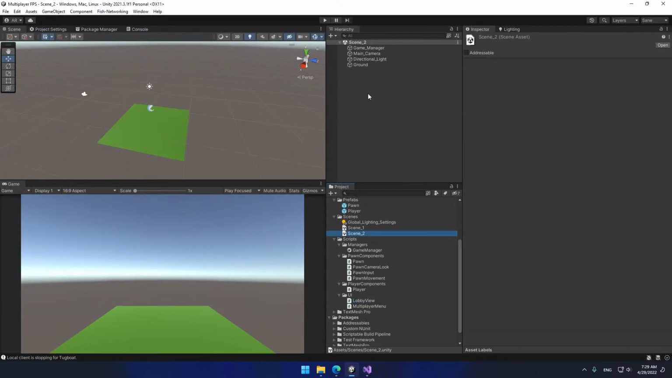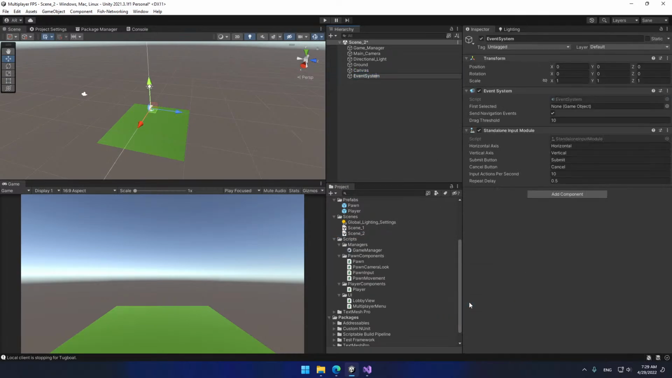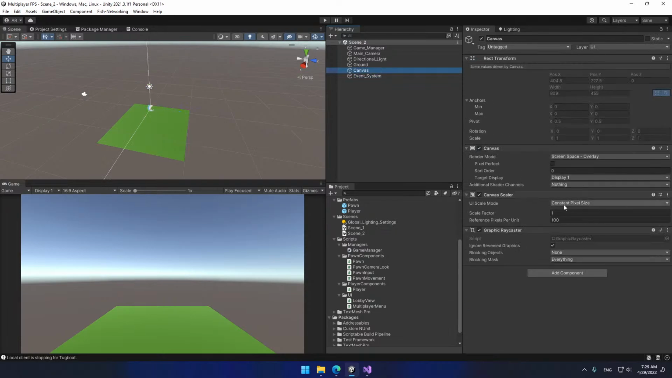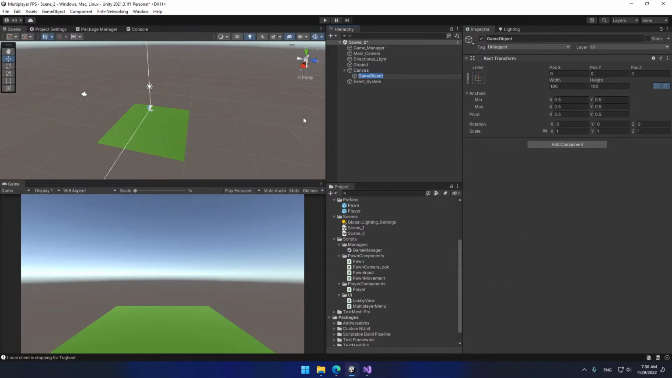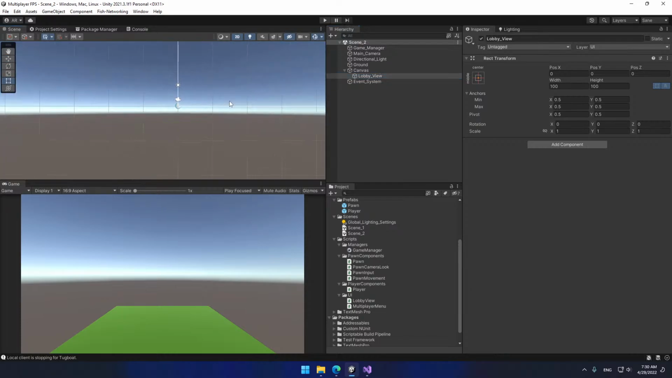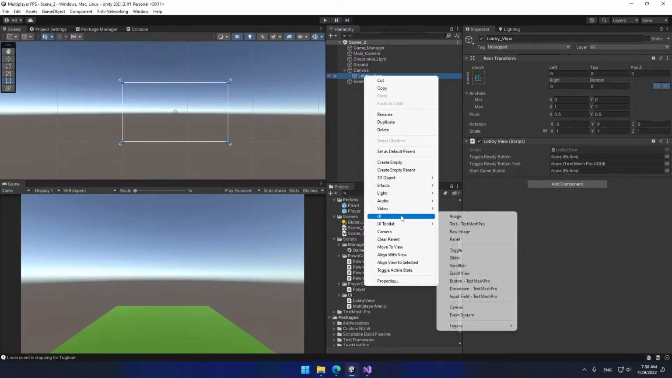Go to scene number 2 and let's create our UI. So create a canvas, just like we did with the main scene canvas, pretty much the same setup. And inside here I'm going to say create empty, lobby view, and set it to fill the screen like this. I'm going to add the lobby view component, and I'm going to add a couple of buttons.